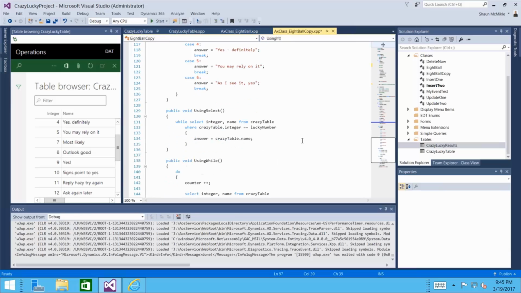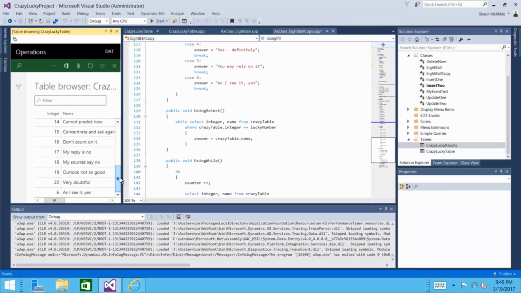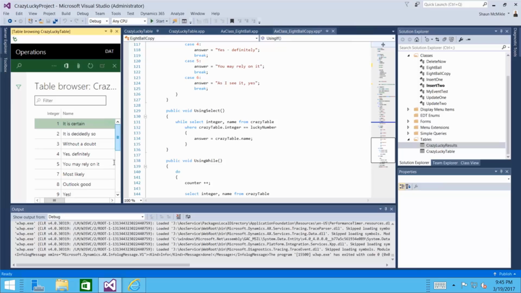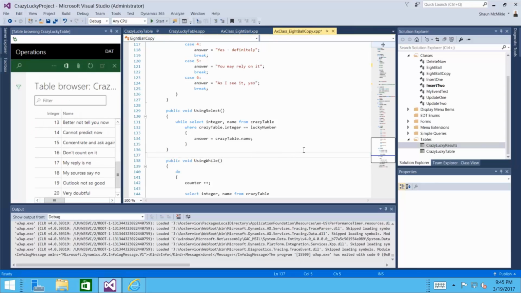Even further down the process, I've done one more control statement. This control statement says using select. So this one, while select the integer name from crazy table, where crazy table integer equals our lucky number, it'll then derive our answer. This one is actually using that table in this case. But what will happen is it'll go through and it'll select the very first operation. Now that probably would work fairly well for our crazy lucky table because we have unique values for all of these operations. Now that's not always true in Dynamics AX. We may have more than one record that may select or may need to be selected in our operation.